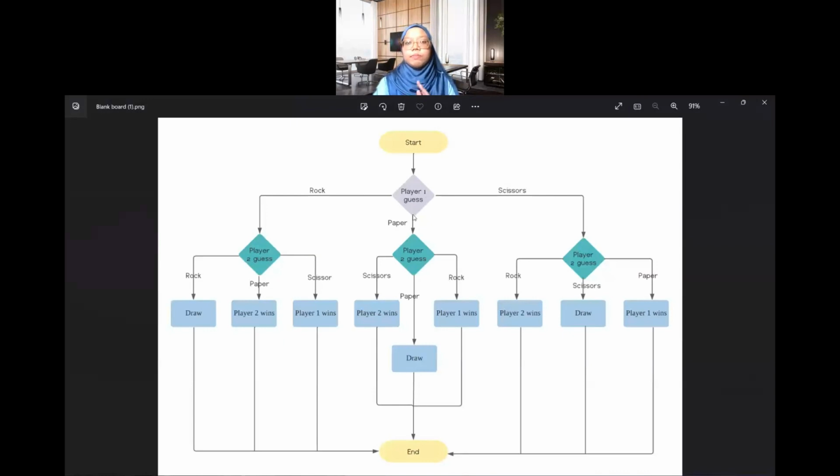And then we move to if player 1 guesses scissors and player 2 guesses rock, player 2 will win the game. And if player 1 guesses scissors and player 2 also guesses scissors, the result of this game will be a draw. And if player 1 guesses scissors and player 2 guesses paper, meaning that player 1 wins the game. So basically this is the flowchart that I have made based on the rock, paper, scissors game.